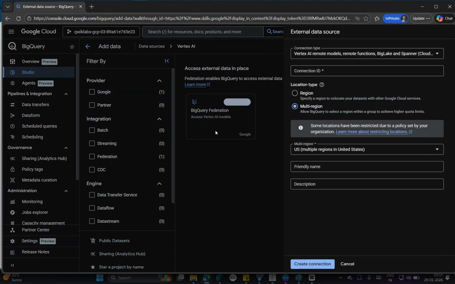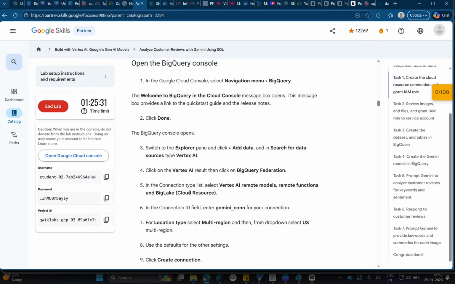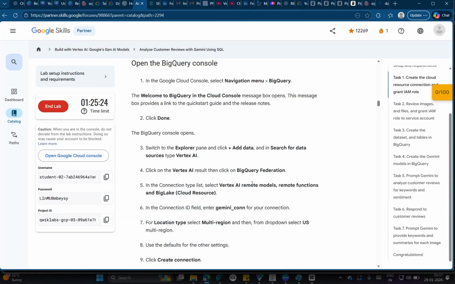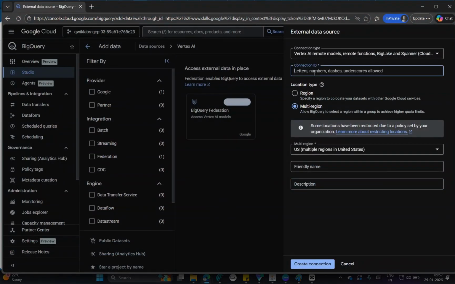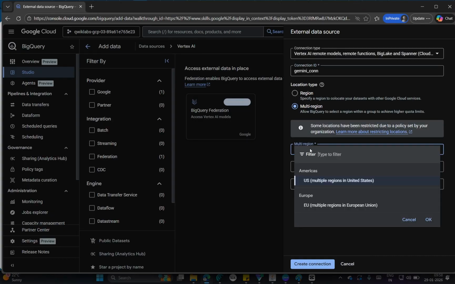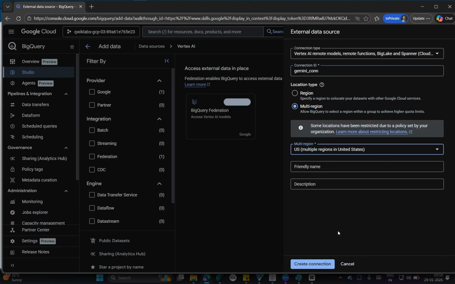Now, in this BigQuery Federation, in the connection type list, Vertex AI remote models, remote functions, and BigLake Cloud Resource is already there. And the connection ID, Google connection ID, we set like this. And multi-region US is already the default. Sometimes it may not be there, you have to select it. Okay, now create connection.